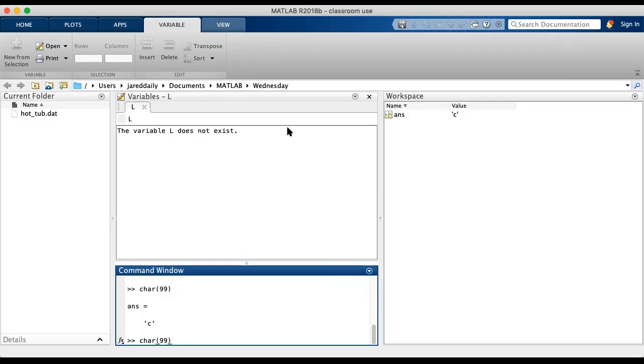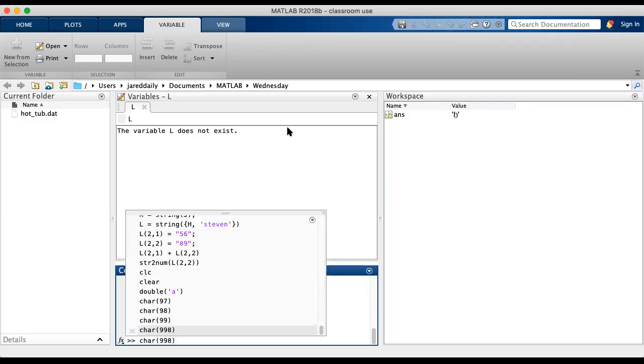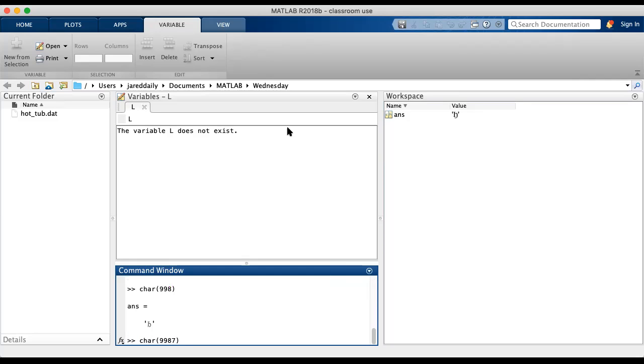And you can just pick a random number, pick character 998. It turns out that that's a B that has a weird font and color to it, right? There's lots of these characters out there. I don't know exactly how many, but there are a lot of them. MATLAB stores all of these, understands what they all are because it's got them stored and it can recall them all.